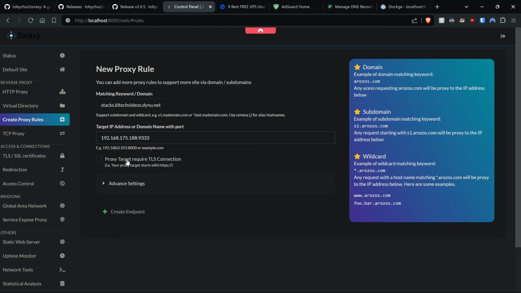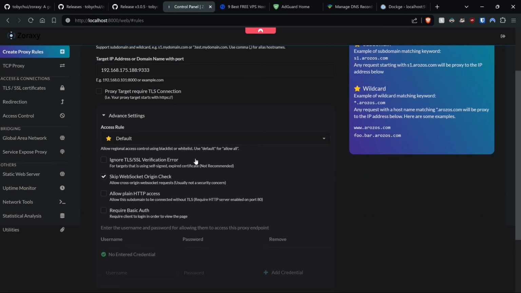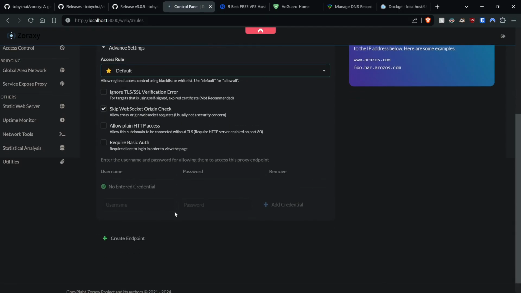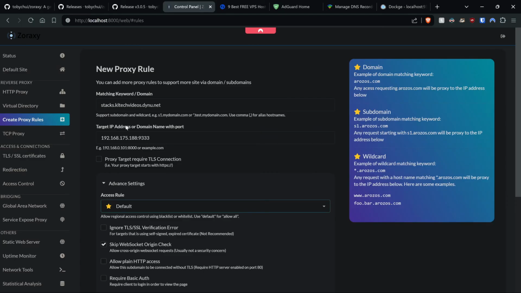It doesn't require me to use this proxy target requires TLS connection, because that's only if it has its own SSL or self-signed certificates built into that container, which at this time it does not. You've also got the option of advanced settings here. Now, this is where you can set your access rules, which we'll have a look at in a second. You can set it to ignore errors, skip WebSocket origin checks, allow authorizations. We're not going to need any of that.